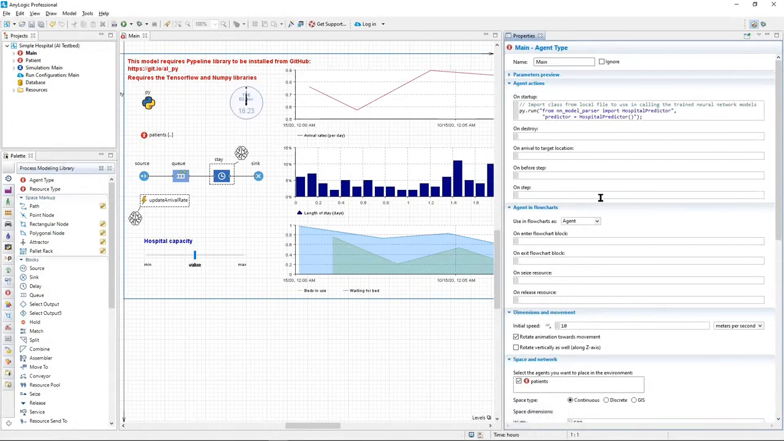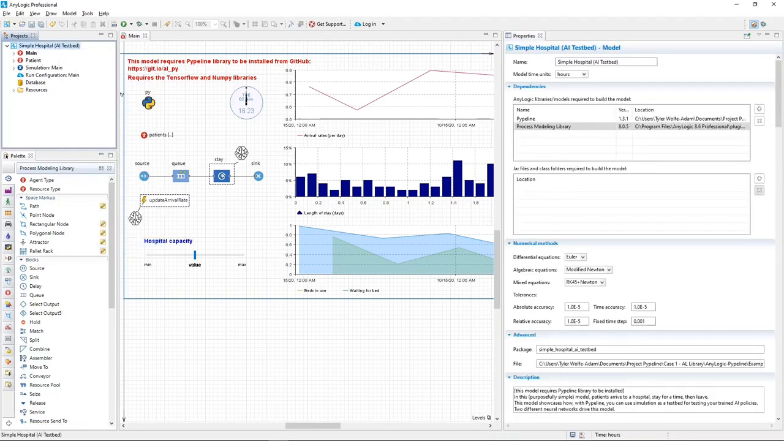As you could see in the onStartup code, there's a chained statement in which it imports from a local file called nnModelParser, importing this object and then instantiating it in a new variable. So let's go ahead and take a look at that file to see what is going on inside of it.